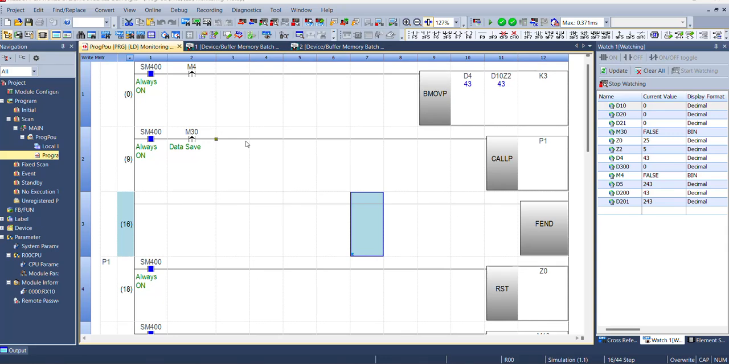In this video, I'm going to explain how to use pointer functions in ladder logic. So let's just start the video. First of all, open your project and develop any logic. So I'm here developing a simple logic for pointers.